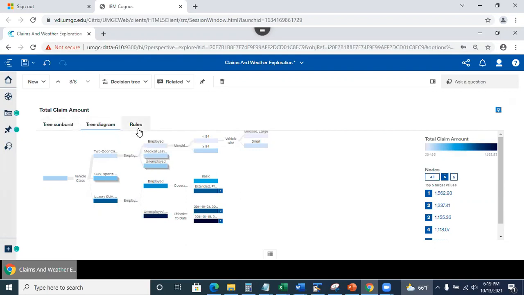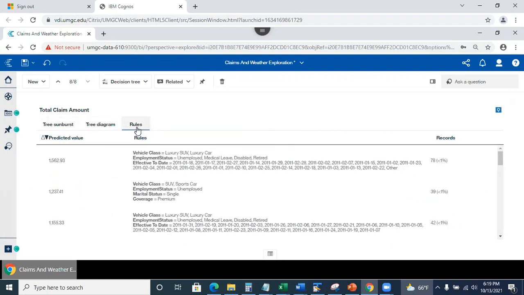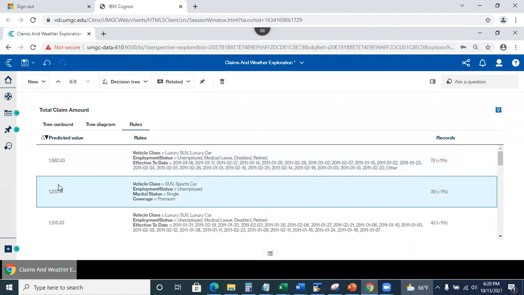Now, there is a rules representation. Basically, it tells me the average predicted value, and this is a description of the vehicles that fall under this category, like luxury SUV. So this just describes the cars that on average will have this predicted claim amount.